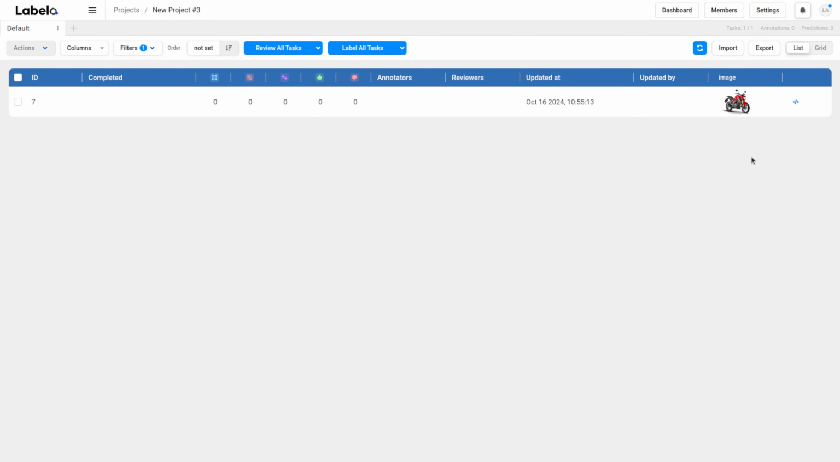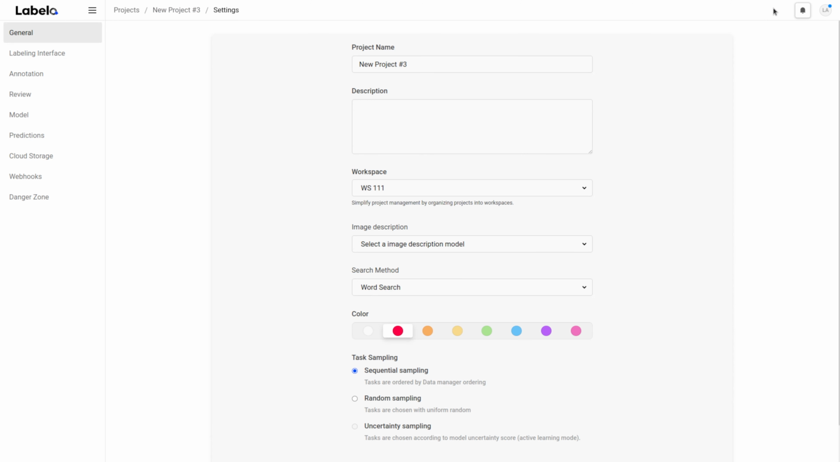So now let's move on to the settings part of a project, which is a vast area of features and functionalities. So now let's go to the settings part. When you click on the settings part, here you can see the different options, which are general settings, labeling interface settings, annotation settings, review settings, and all. So let's see one by one.